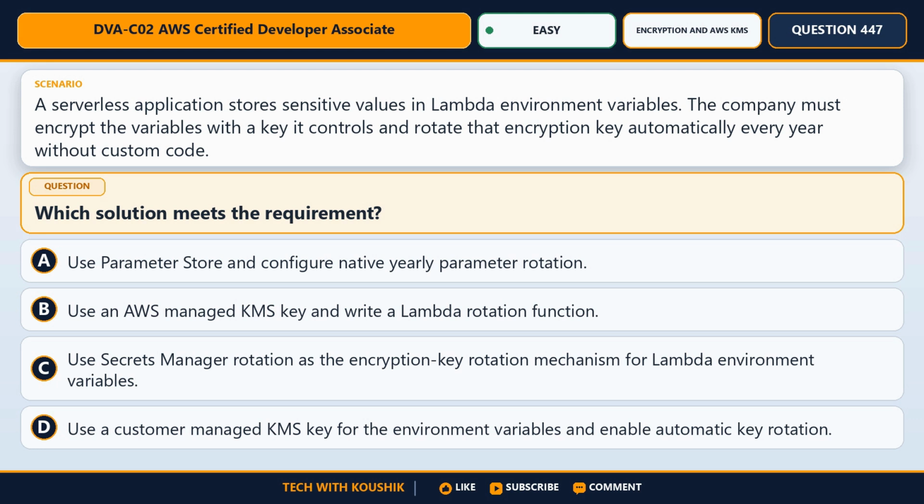Option A. Use Parameter Store and configure native yearly parameter rotation. Option B. Use an AWS managed KMS key and write a Lambda rotation function. Option C. Use Secrets Manager rotation as the encryption key rotation mechanism for Lambda environment variables. Option D. Use a customer managed KMS key for the environment variables and enable automatic key rotation.